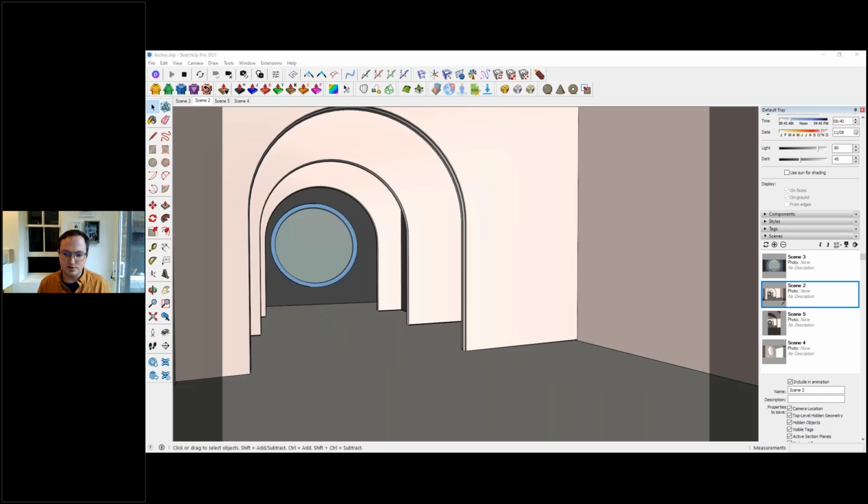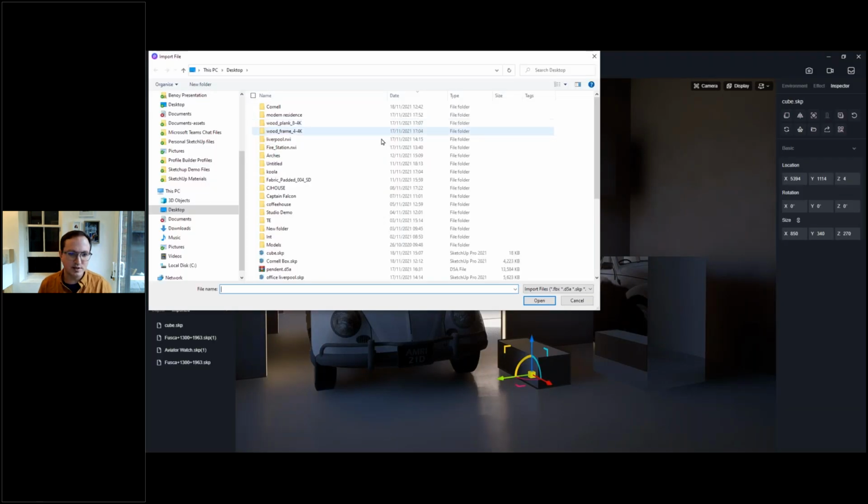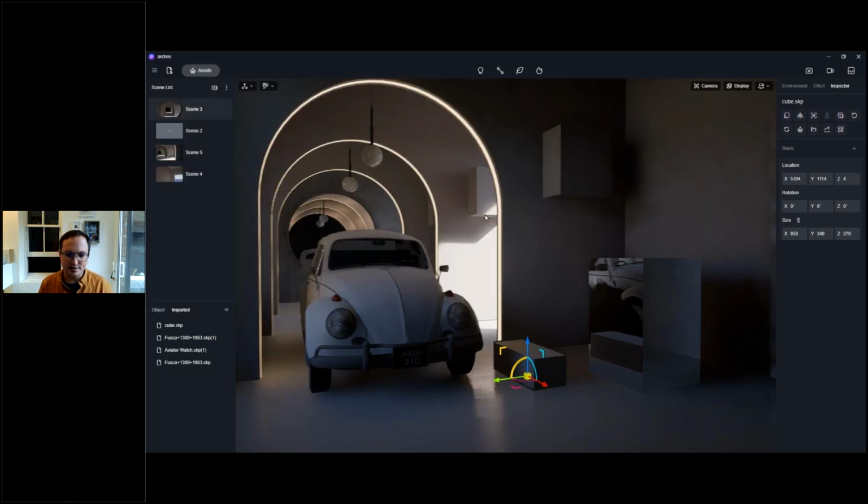But that import button that we saw there does mean that you can go to websites like Turbo Squid, and other kind of 3D asset websites, and actually download FBX files or SKP files and then bring those into your visualization scene.